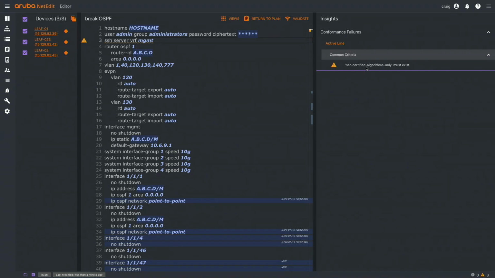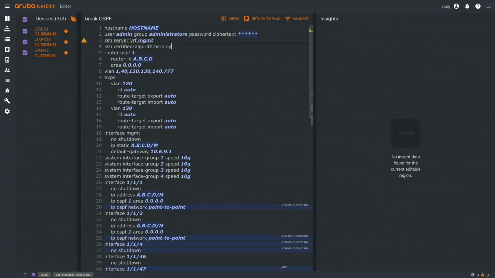Because we're using REST and a database, whenever there's a change on the switch, NetEdit will reach out and pull that new config in and run these same queries across it for conformance. So if someone outside of NetEdit goes in and changes the RADIUS server, you can still get a notification and pop-up. But here in the editor, it's letting me know you need to have certified algorithms to be conformant. So go ahead and put that one in.